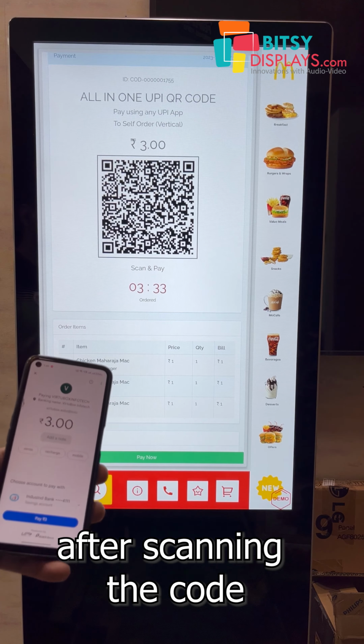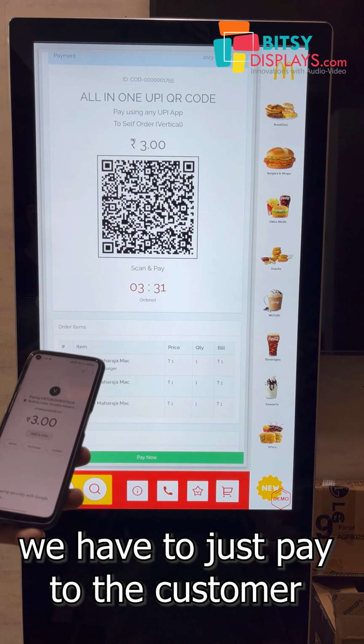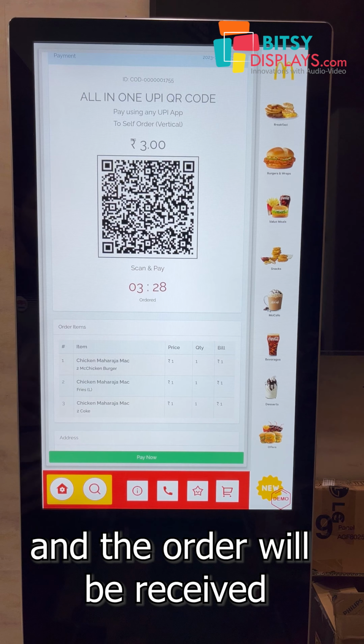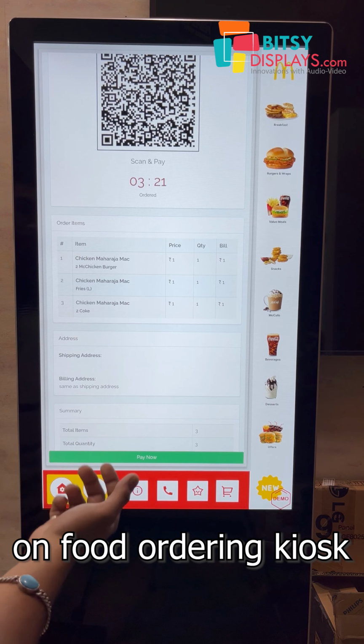After scanning the code, we just have to pay and the order will be received. This was a short demonstration video on the food ordering kiosk.